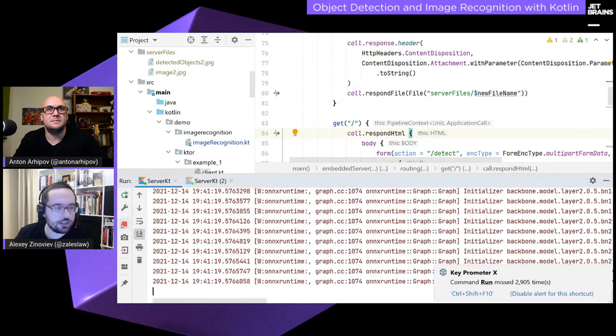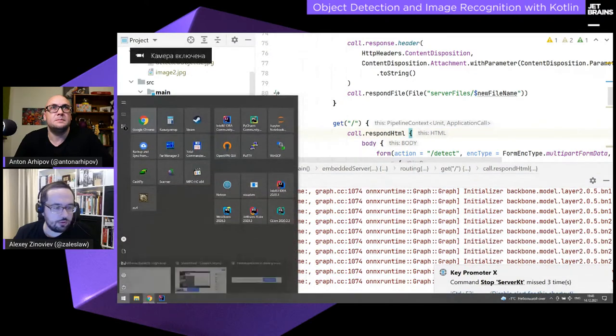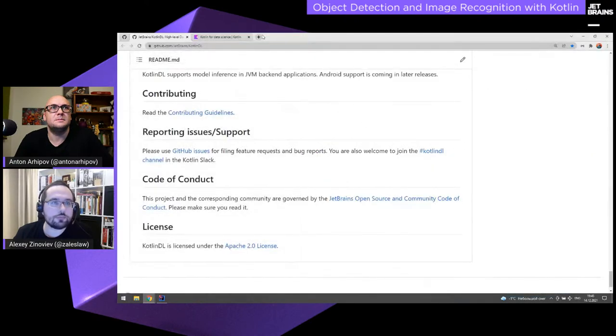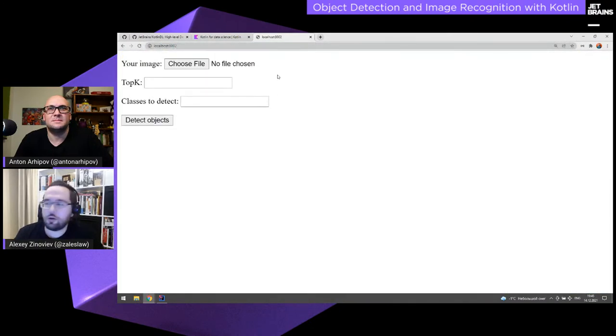And just stop the previous server. So I think it's running, and we could go to the browser and open our pretty HTML form. I really like this. No JavaScript, no CSS, just pure HTML. And we could choose a file.